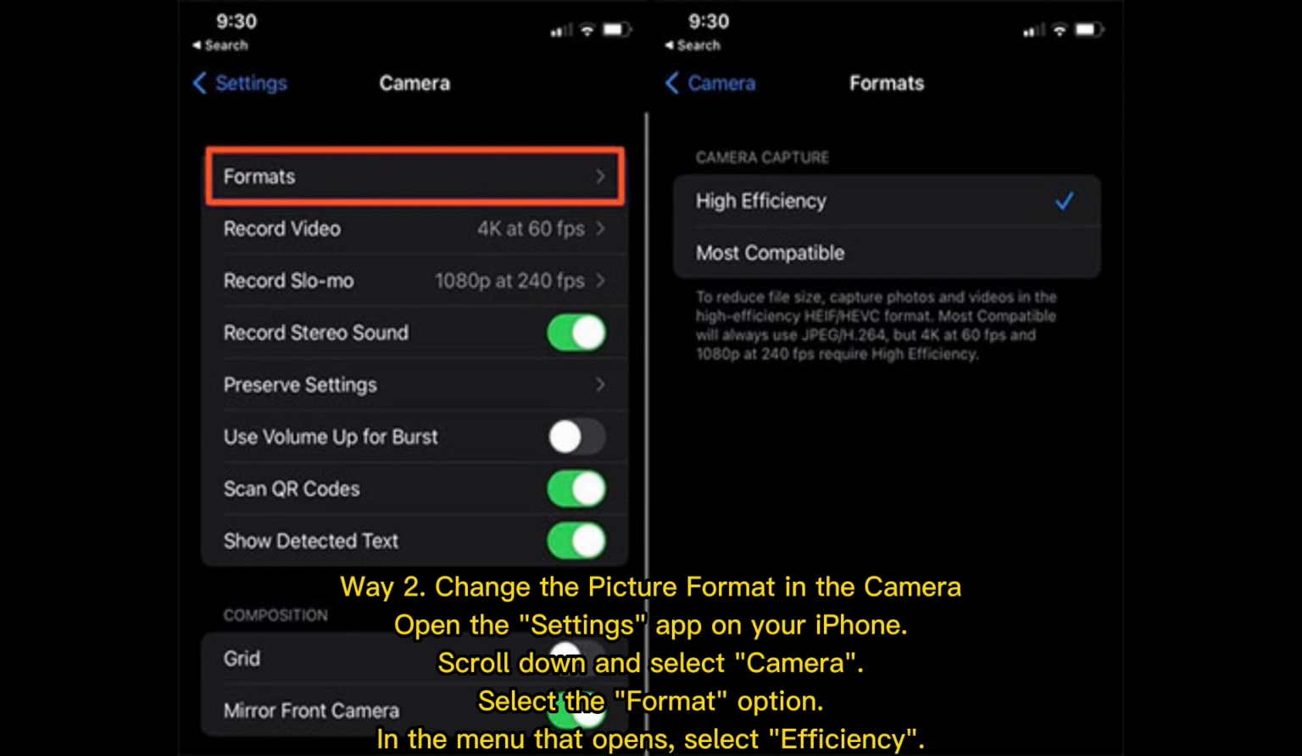Way 2. Change the picture format in the camera. Open the Settings app on your iPhone. Scroll down and select Camera. Select the Format option. In the menu that opens, select Efficiency.